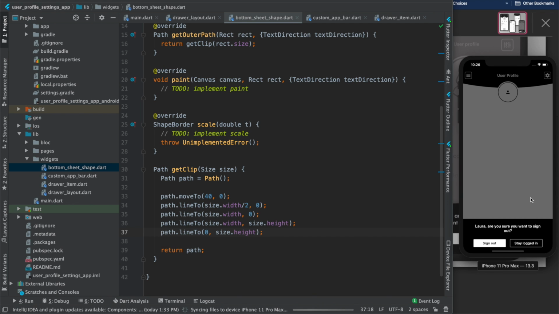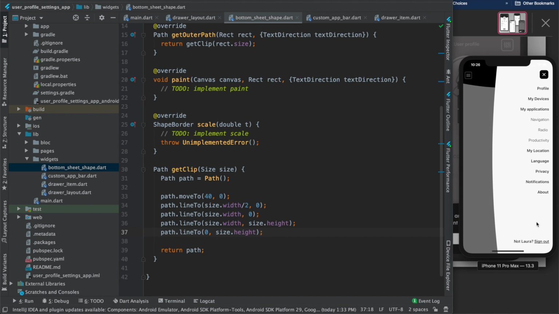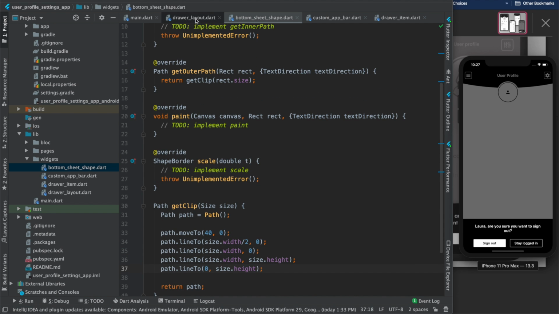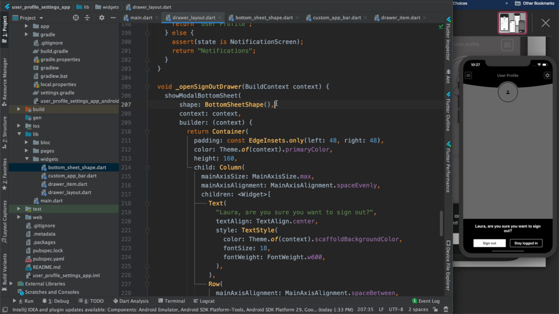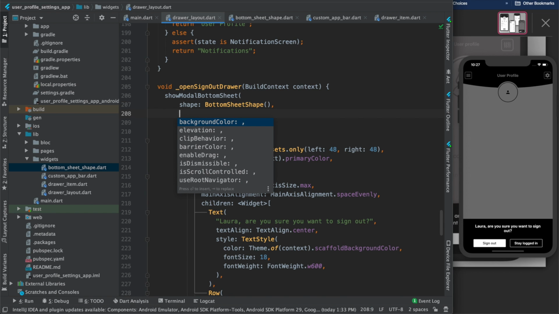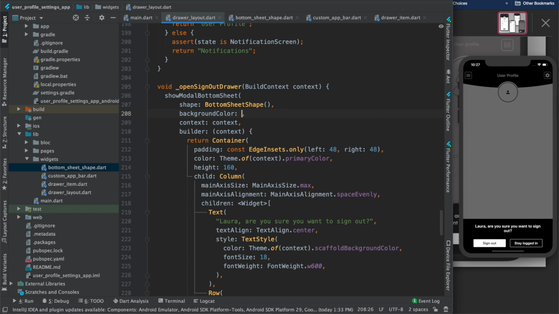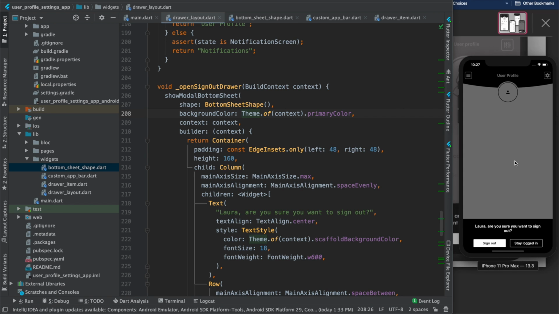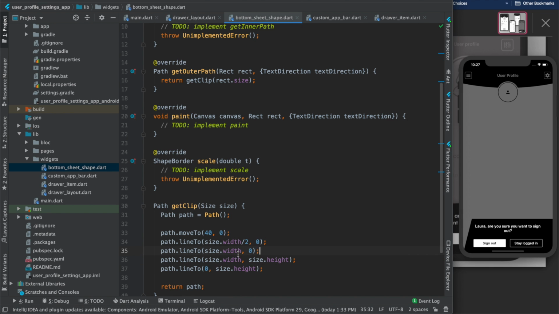Let's see the output. Okay, so if I click on sign out, okay, nothing is happening. Probably why? Okay, maybe background color is working. Maybe I don't need to give this here, but here. Yes, let's see. Okay, great. We have got the shape, but it's wrong. So let's work on the shape again.